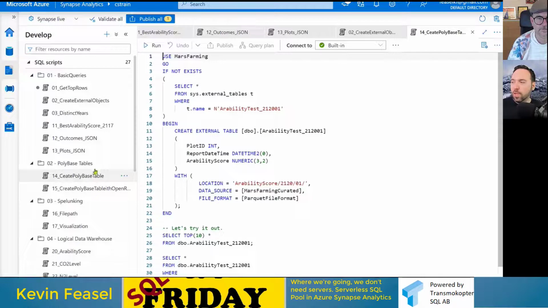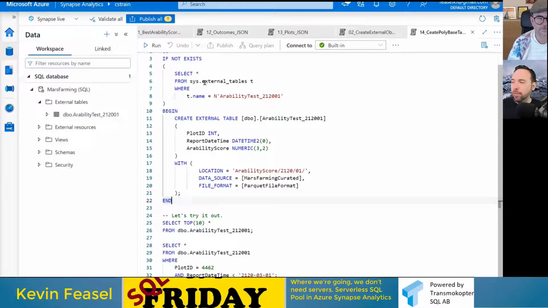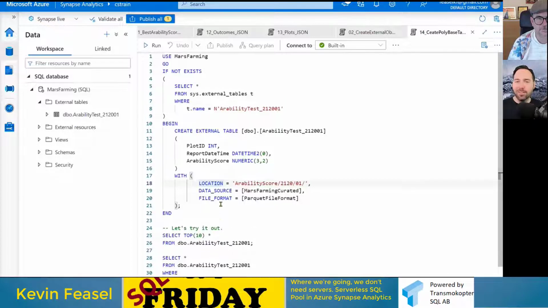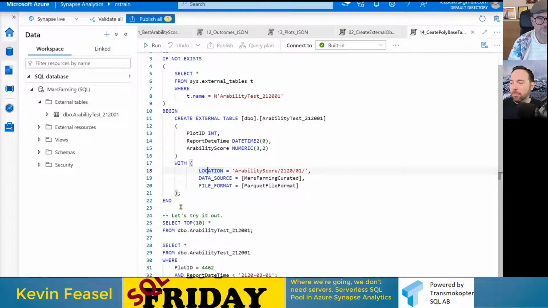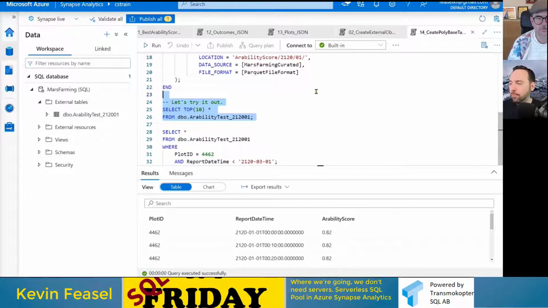And then once I'm there, I am going to check. It looks like I do already have this table. But even if I didn't, I would create it here using CREATE EXTERNAL TABLE with location of Airability Score, data source of curated, file format of Parquet. I could just drop this and recreate it. But remember, this is essentially a pointer to another source. So there's no data, there's no real benefit from dropping and recreating, except to show you I can.